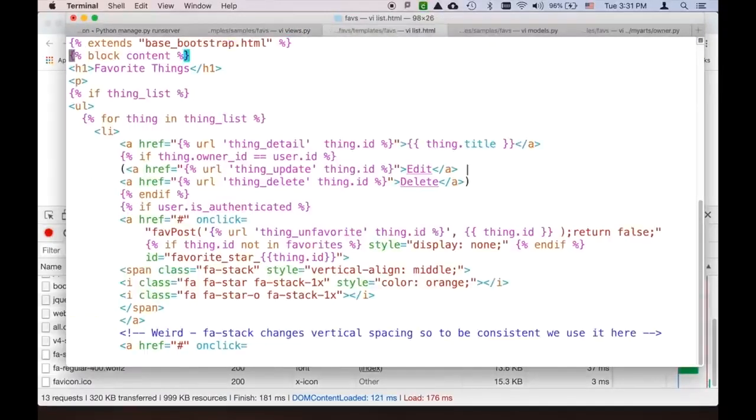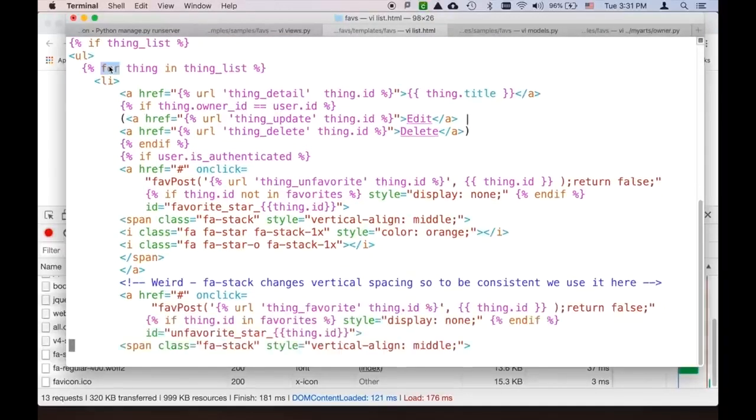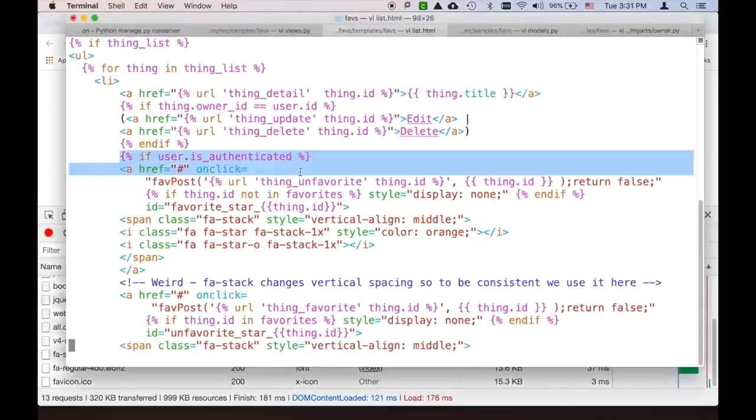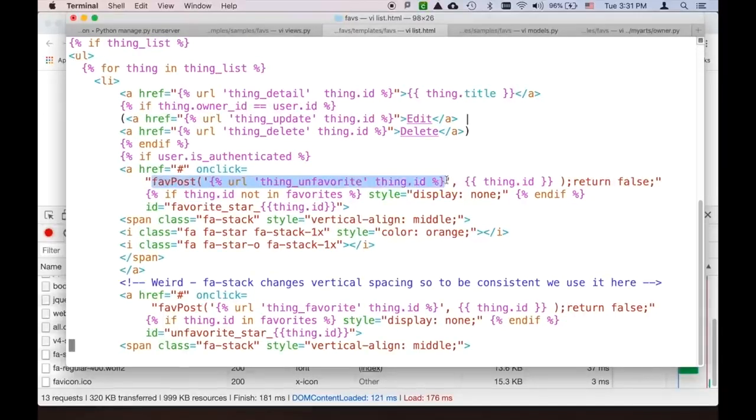And then we have this new stuff in the template. Now we're in the middle of looping through all the things, which is the loop that goes through all those things. But here we are in the middle, if the user is authenticated. And so we basically have some code. Anchor tag href equals # is our key that says don't actually go anywhere. And the onClick is the method, and that's going to call some JavaScript. It's going to call as a parameter, see I got a single quote here, the URL for the thing unfavorite of thing ID. And I'm also passing thing ID as a parameter.